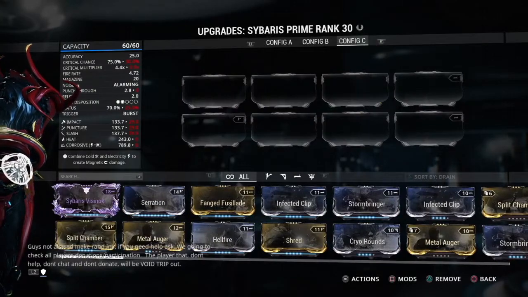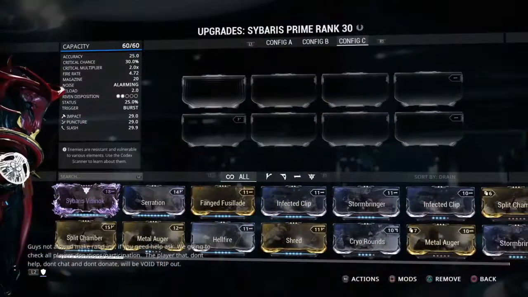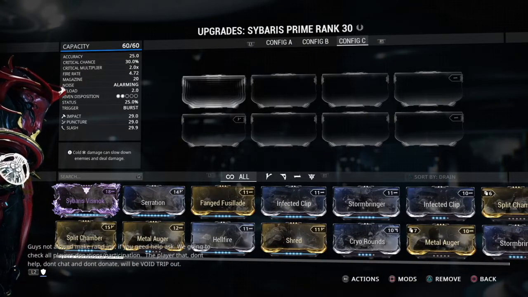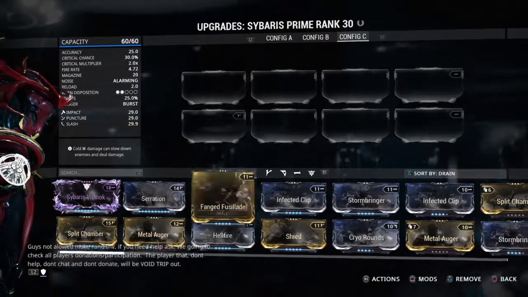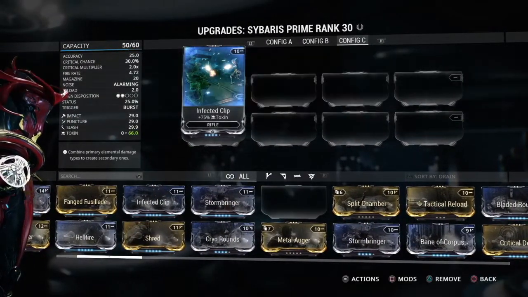Now first off, you should know that you can add elemental damage types to your weapon, regardless of whether your weapon is actually dealing physical damage or elemental damage to start off with. I'm going to add a toxin mod to this weapon. As you'll see, none of the other damage types change, but toxin damage is added to the weapon's total damage.